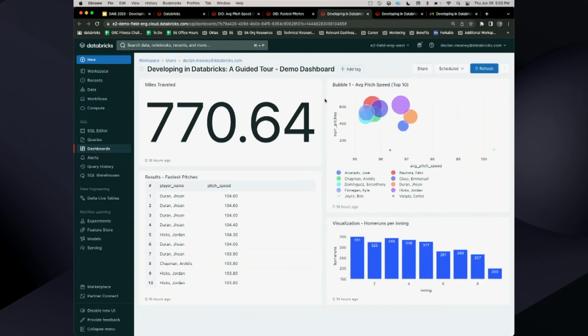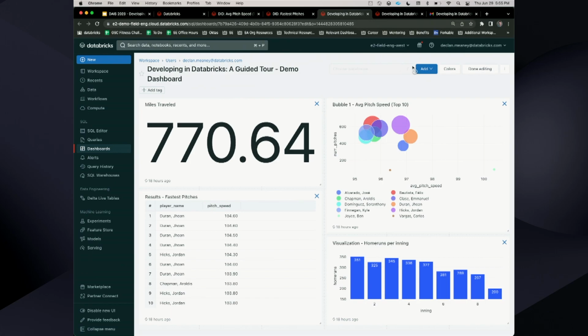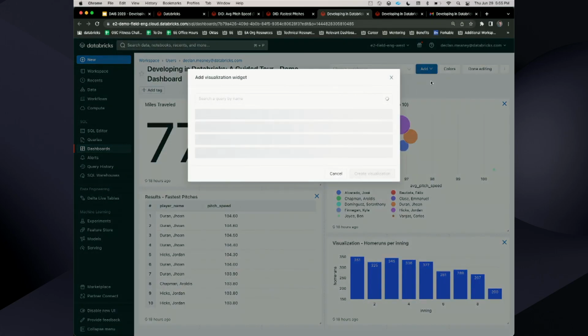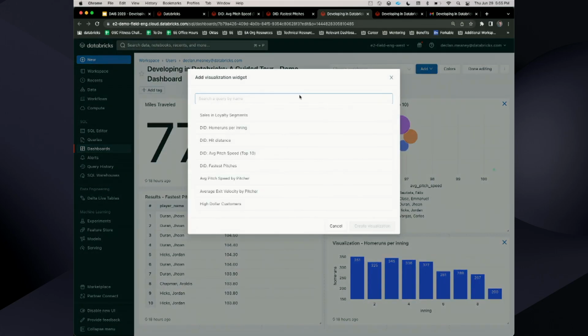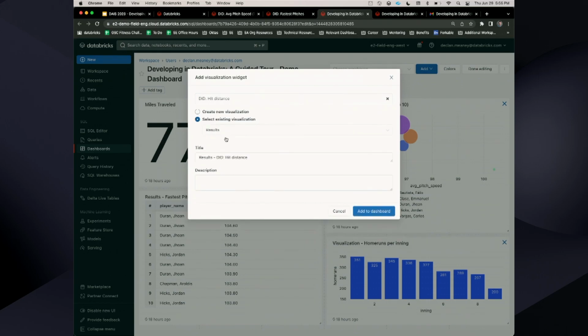So I'll check out my dashboard. Here's what my dashboard looks like using those queries, using some of those visualizations. If I wanted to add a visualization, I'll come over to my 3 dots, click Edit. I can click Add, and once again, we're doing the same thing. In this case, I just select the query I want to use, so maybe I'm going to visualize that hit distance in some other way. I can select the existing visualization, which is what I have here now, or I can use this counter, or we can create a new one. If we create a new one, it'll take you to the same screen we saw before, and we create the visualization from there.